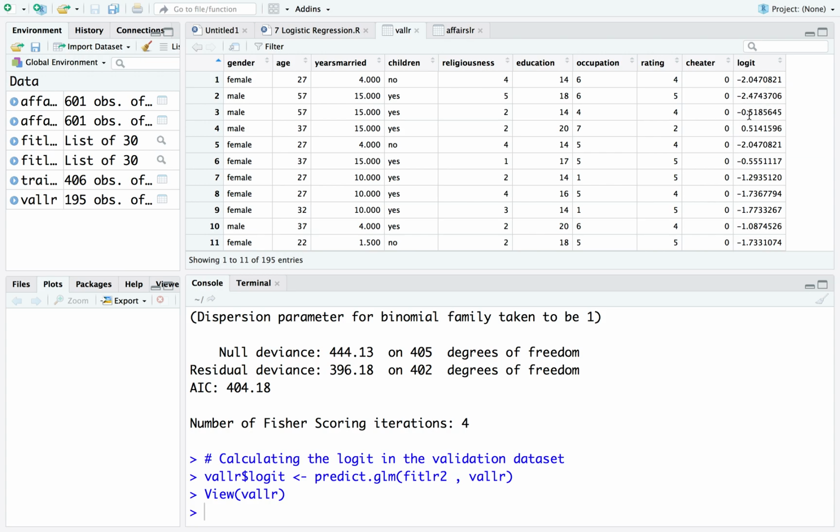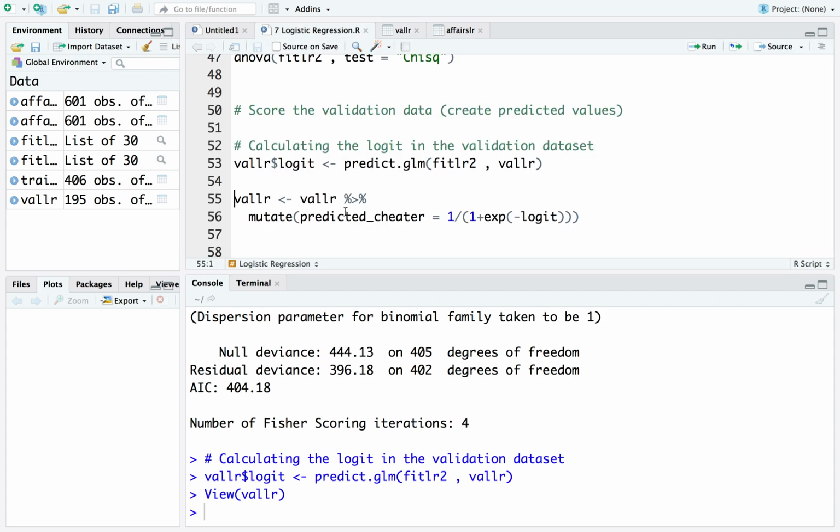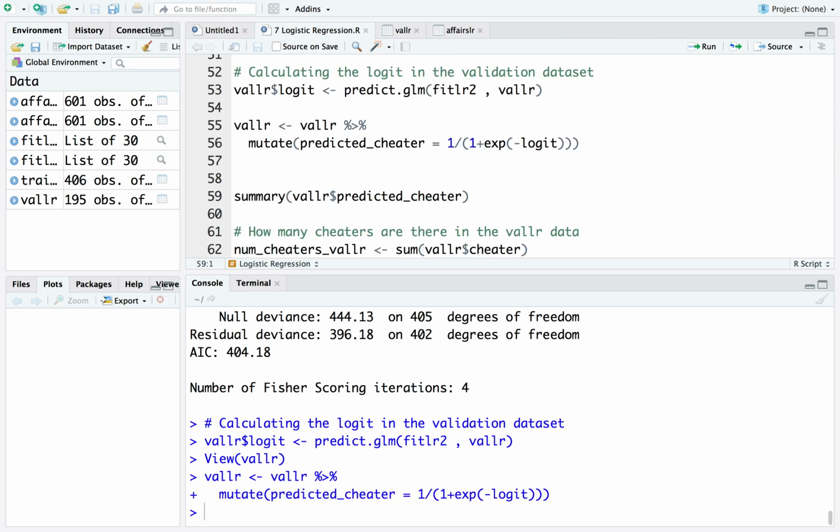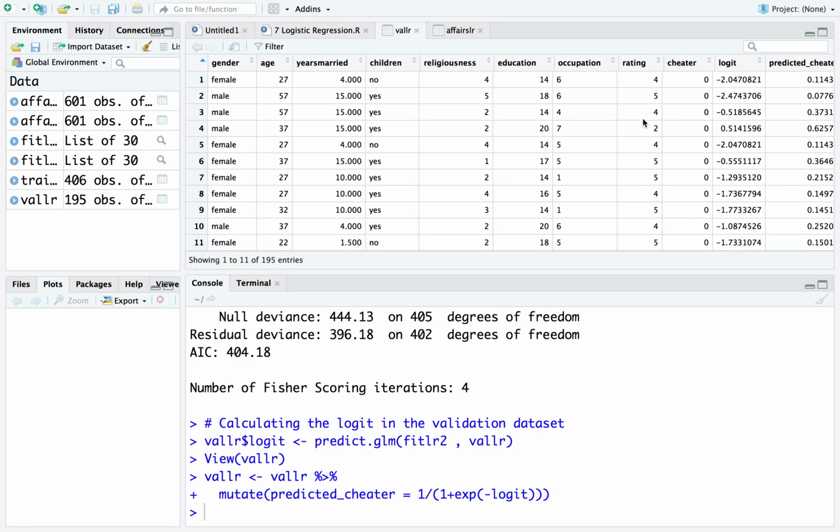These are not numbers between 0 and 1. To do that, we need to take the variable we just created, the logit, and we need to apply this formula. This formula has been in your theoretical videos. This is what you will have seen. So I'm creating my variable predicted cheater. I run this, and now I can actually see this here.